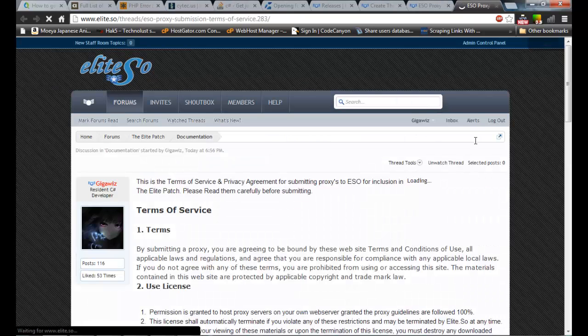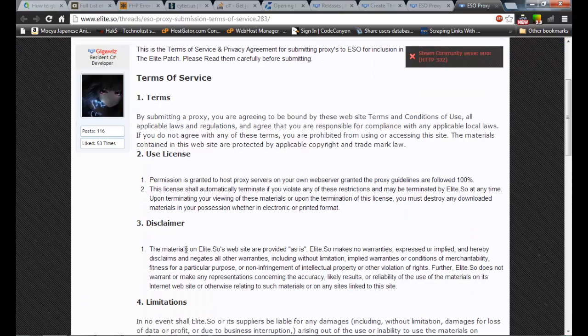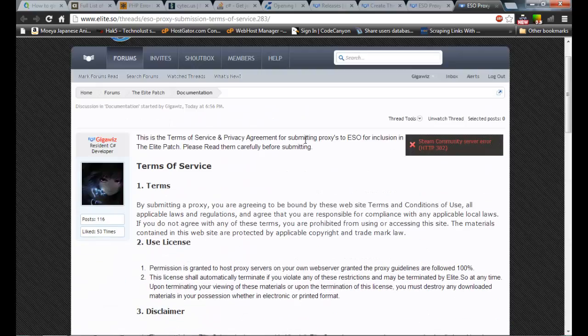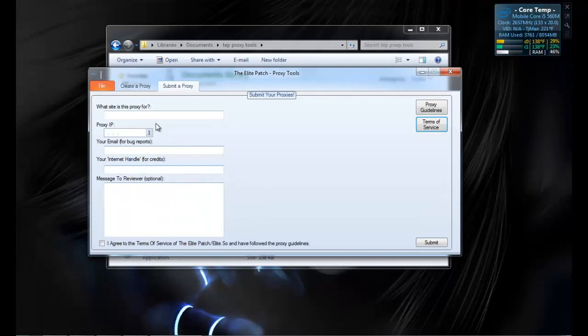If you want to click the button and view it, then be my guest. It's just the general terms of service. I'm not going to go through them because it may take a little bit of time, and I don't feel like going through that. Alright, now when entering the submission form, you want to tell me what site this proxy is for. So we're proxying to cat.ph.